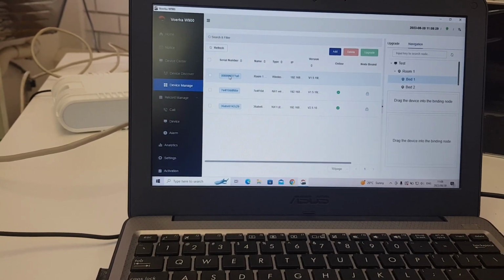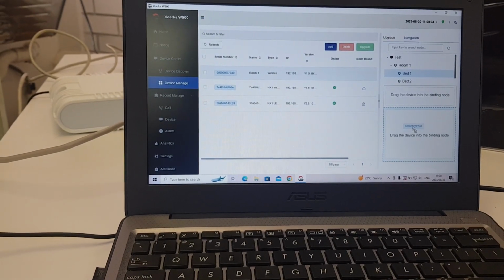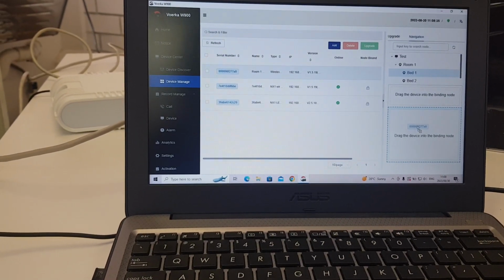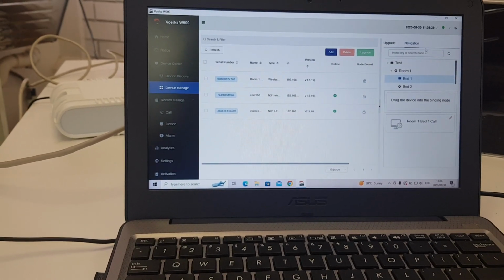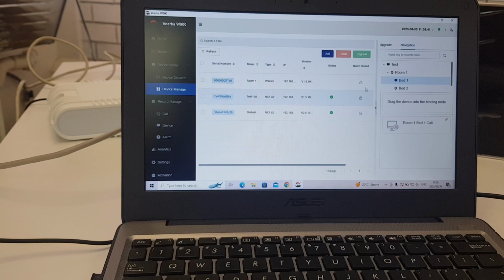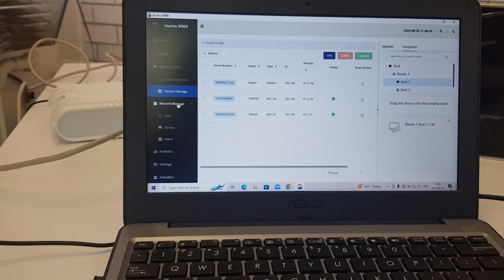And you click on the serial number of the call button and you drag it over to the side where it says drag to device into the binding mode. Once it's there, you let go and it will show you the device has now been binded and it has a lock on the side. Now you can do the next button.